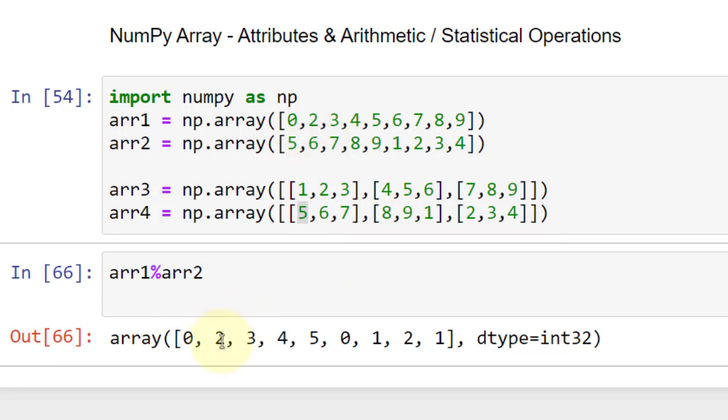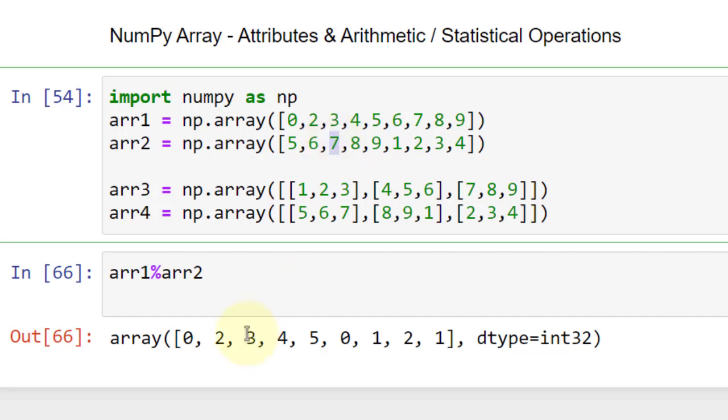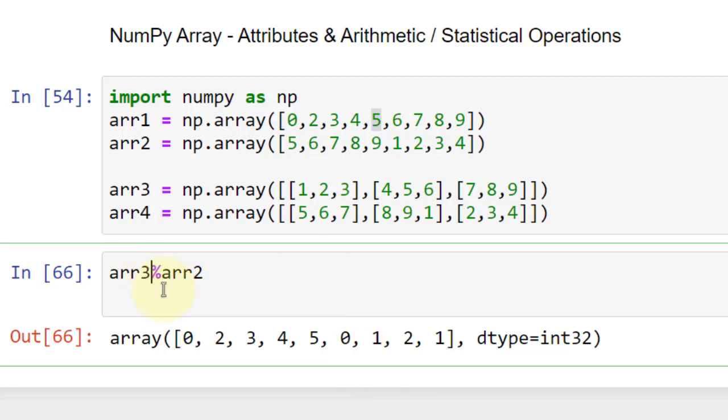So that is 2 % 6 is 2, right? 3 % 7 is 3, 5 % 9 is 5, and so on. We can do the similar operation with a two-dimensional array also.